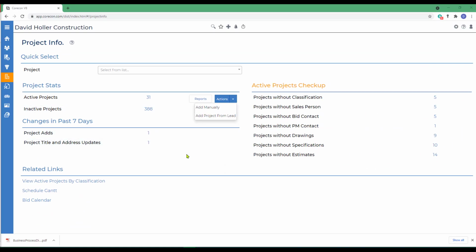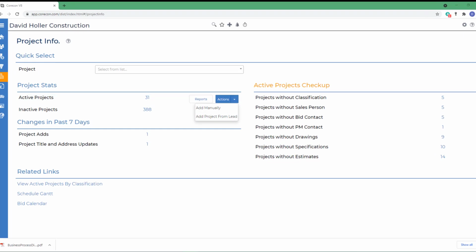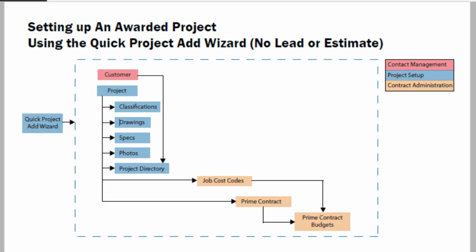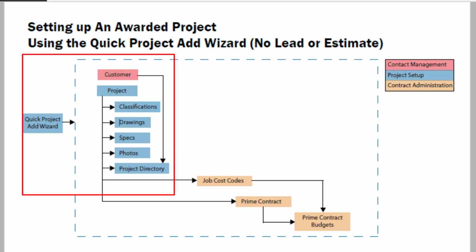The method we are going to cover in this training video is the Quick Project Add Wizard, or on the Actions menu, it's called Add Manually. This method skips over the leads and estimating in Corecon and allows you to quickly add a project directly. The portion that we're covering in this video are the items mentioned in blue on this business process diagram.